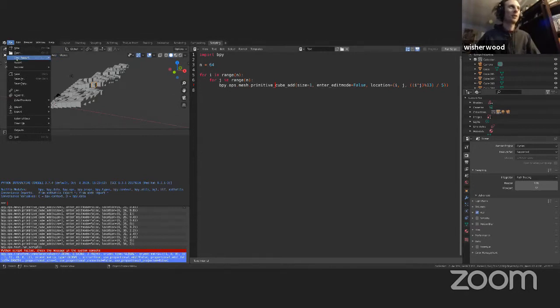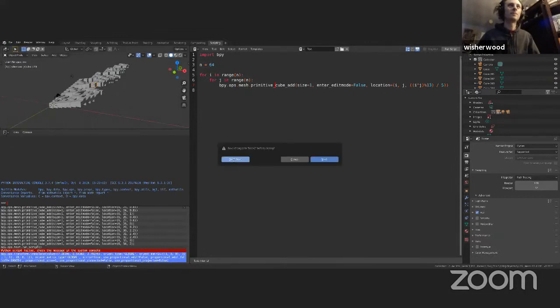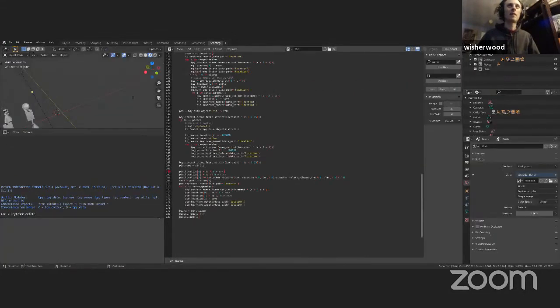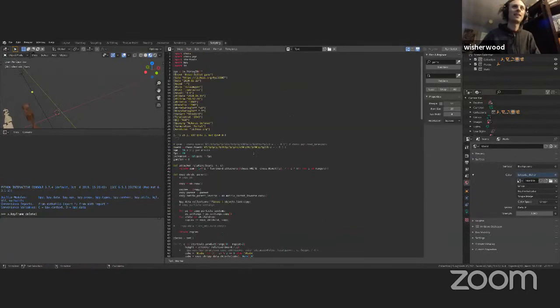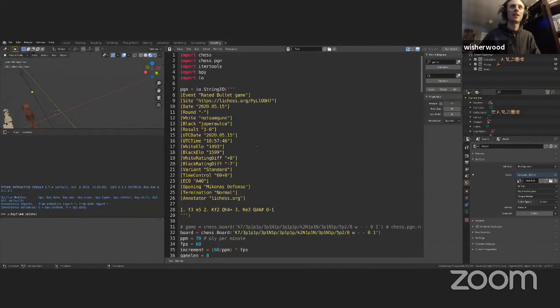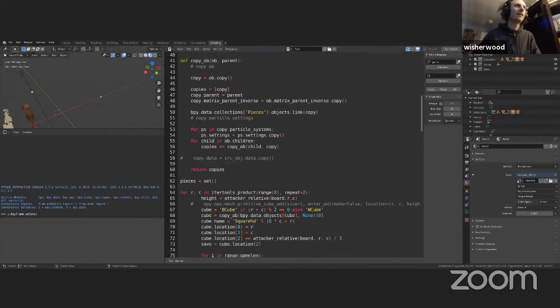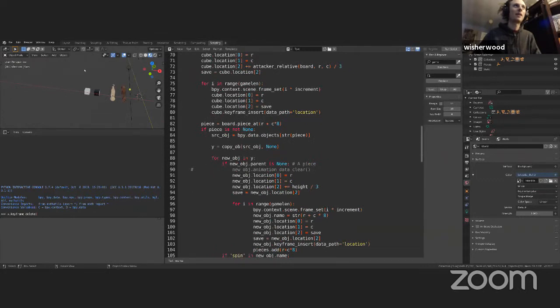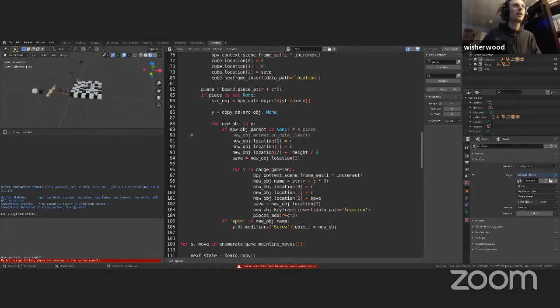So let me just show you one example of a project that I worked on. I made a program that takes in a chess game, and then it will set all the pieces up, and then animate the game at a certain speed. So let's see if this will actually run. Might take a second. So yeah, there we go.